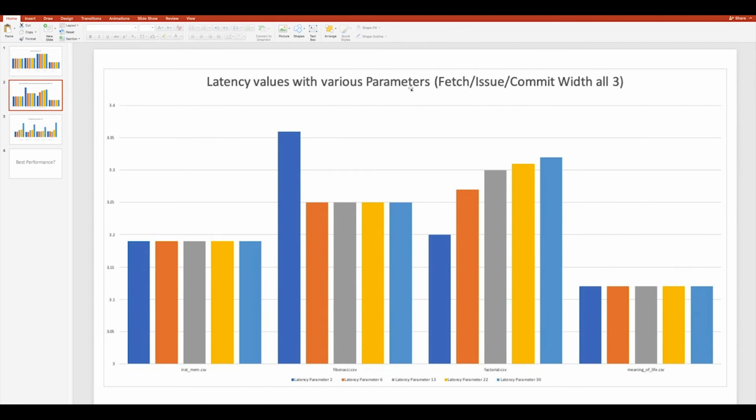So in this case, the latency changes with various parameters when we set the fetch, issue, and commit width all to 3. So in this case, again, with the dark blue, the parameter is going to be 2. With orange, the parameter is 6. With gray, the parameter is 13. With yellow, it's 22. And finally, for light blue, it's 30. So when the widths are kept constant and we change the parameters, we can see that the latency does actually change. The inst.mem CSV file does not take a parameter, thus the latency is constant here.